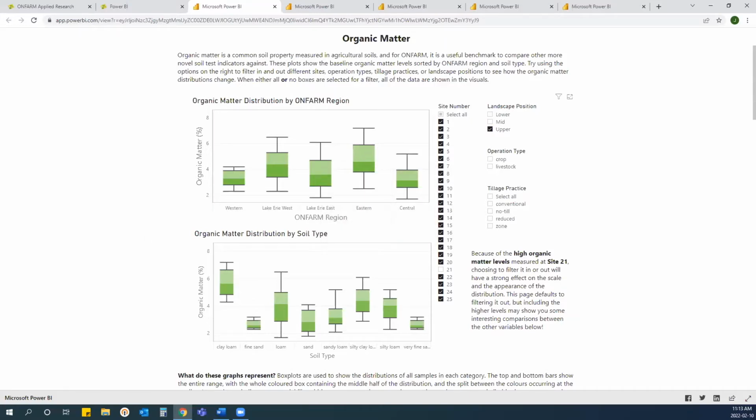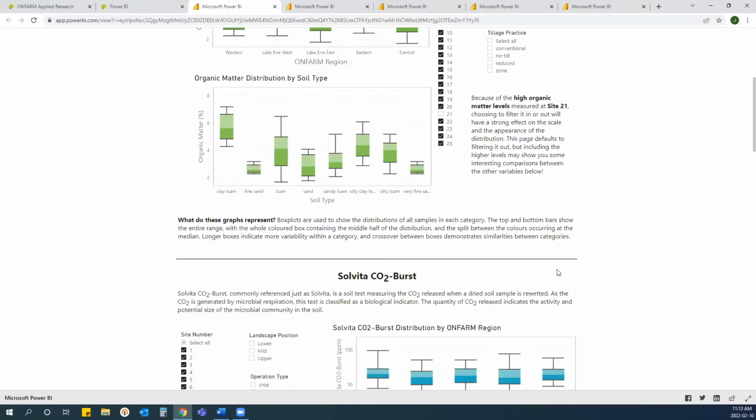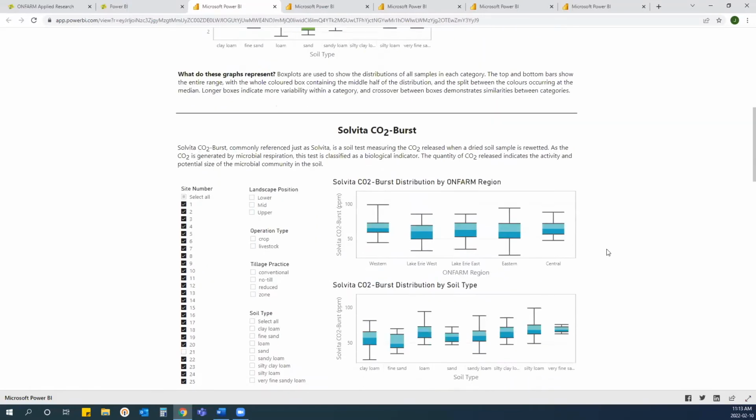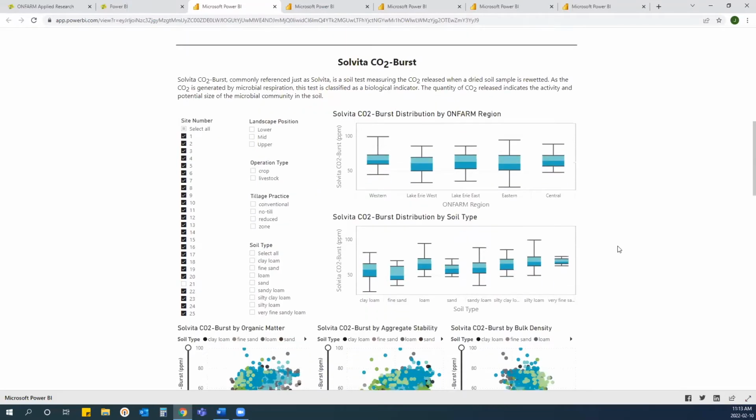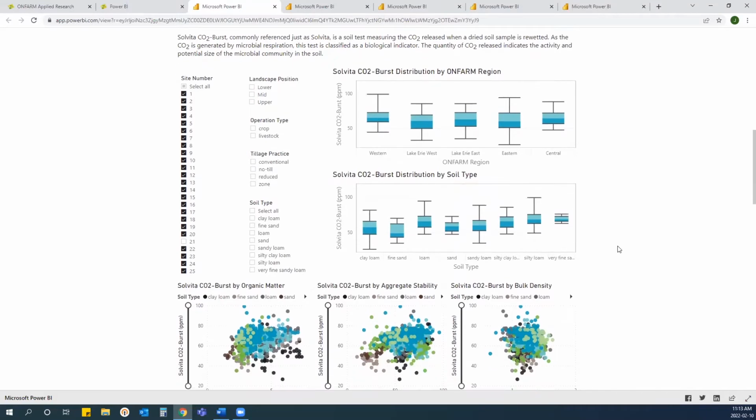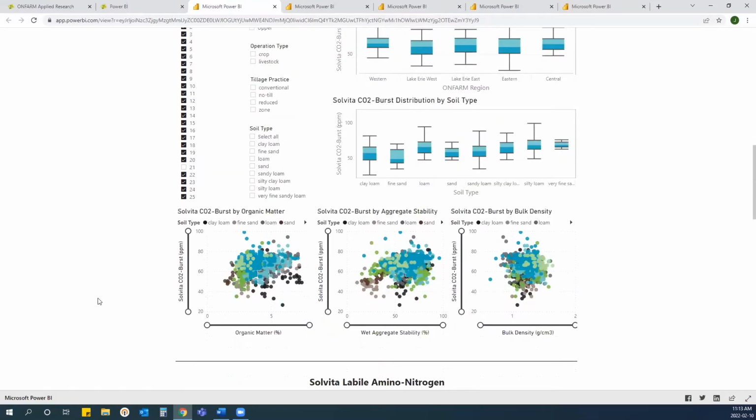Moving on through the page, you'll see that we have 3 sections that are mirrored for the more novel indicators we're exploring with the program. We're going to dive into another example here and focus on this graph in the bottom left, which is showing organic matter on the x-axis and Solvita on the y. For reference, we've seen this before from Don, but Solvita CO2 burst is a measurement of biological respiration in soil and shows the activity of the microbial community.